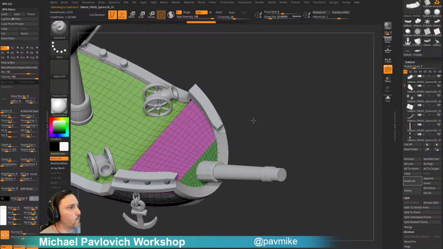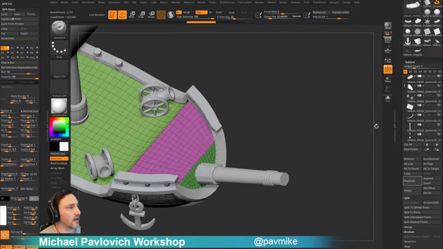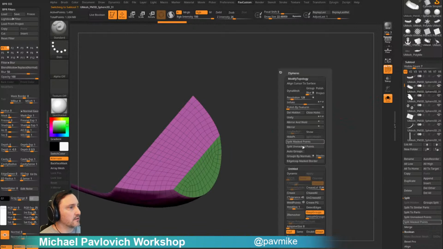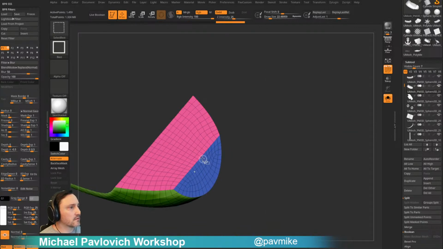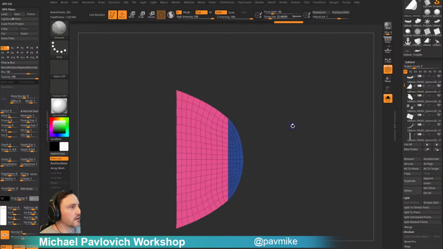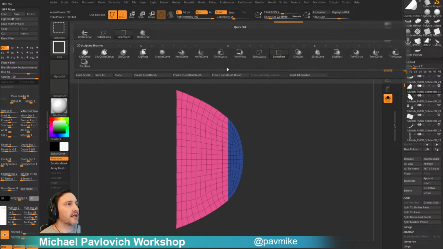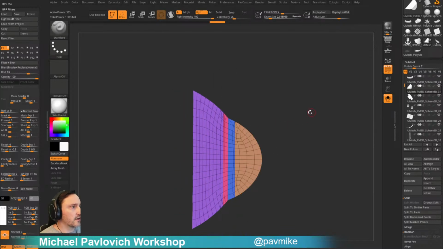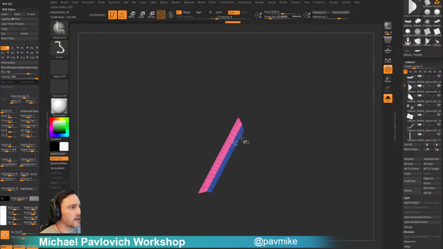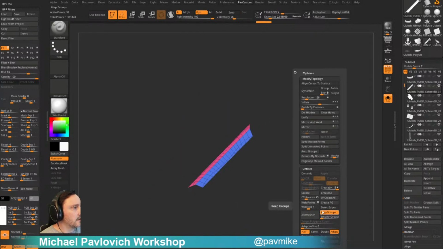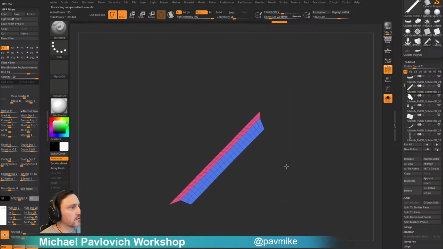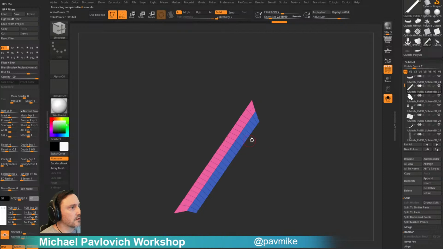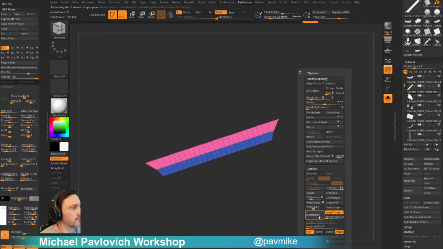You know what? Let's try duplicating this off. I'm going to grab this here, delete hidden. Oops, group by normals. Delete hidden. I'm going to slice. Straight line, mirror and weld just in case, isolate, delete hidden, keep group smooth groups, insert, alt, and you know what, let's do half.